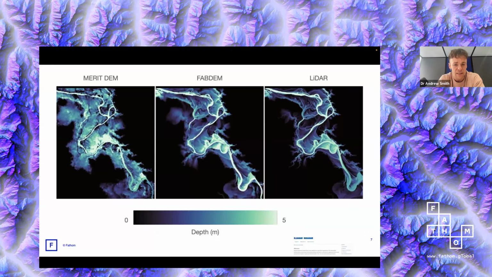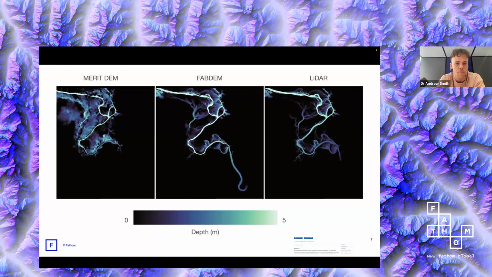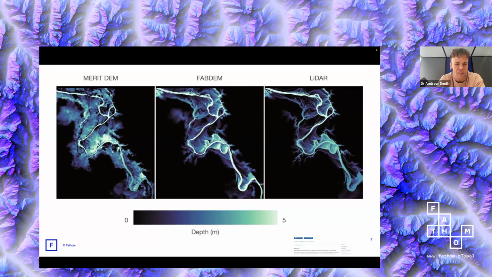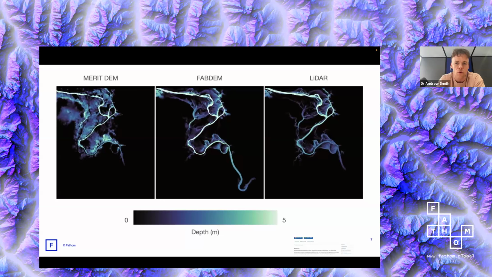So the data set I've just shown you previously is something called Merit DEM. And this is a data set that we built in collaboration with the University of Tokyo. And what you can see here is some flood simulations being run over both Merit DEM on the left, and then Fathom's latest prior to FathomDEM terrain data set called FABDEM, that's Forest and Buildings Removed DEM. And on the right, you have something called LiDAR.